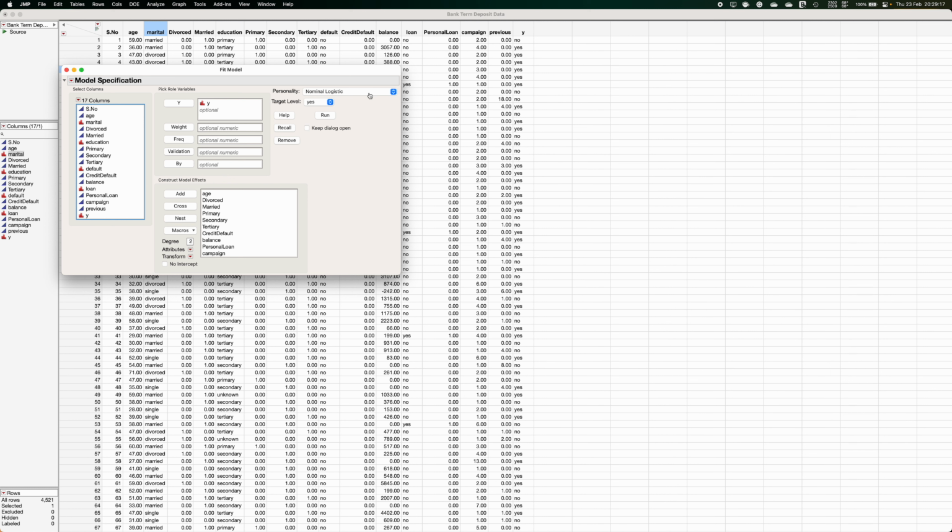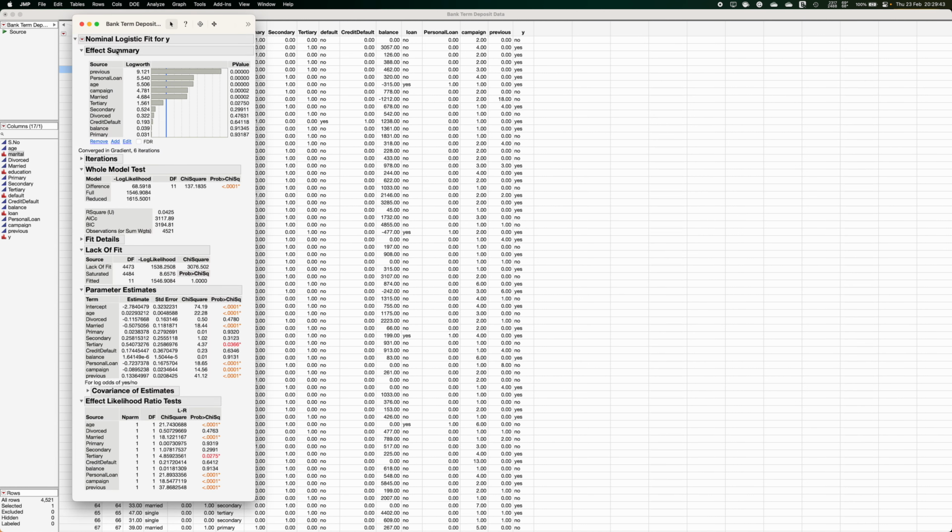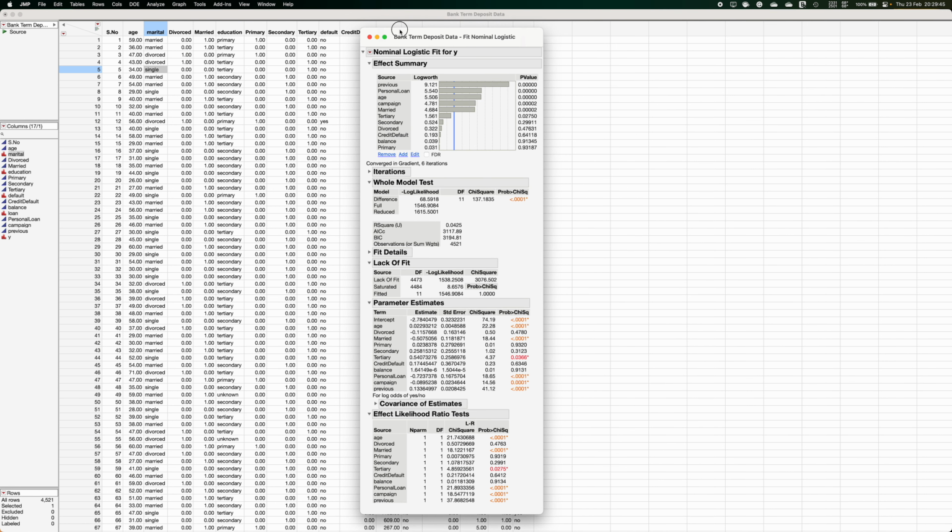Now the second thing that it is asking is what is the target level. That means for what class you want to make a model. Right now the Y variable has two classes, no and yes. I'm interested in the yes class. I want to make a model for the people who actually say yes to my term deposit. So that is why the target level is set as yes. Now click on run, and the remaining things are appropriate.